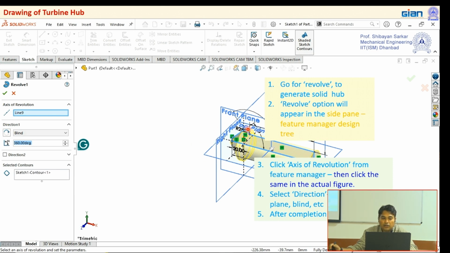Now this particular hub you can modify here. These revolving options are given. What do you want to give the revolution about? The axis of revolution is the line, this is Line 9. How do you get Line 9? You can bring your cursor near the line and select it, so automatically this particular line will be selected. And for direction, here we have used blind. Here are some other options, but for our drawing, this particular option is suitable.